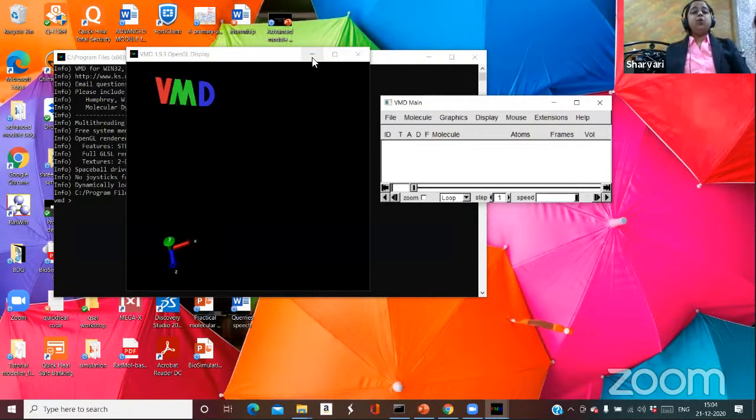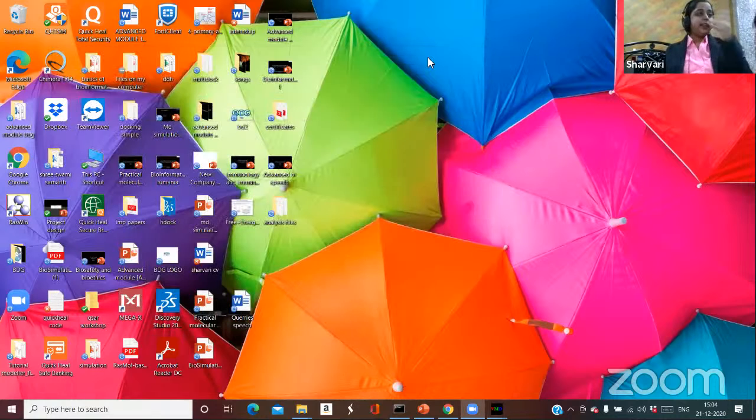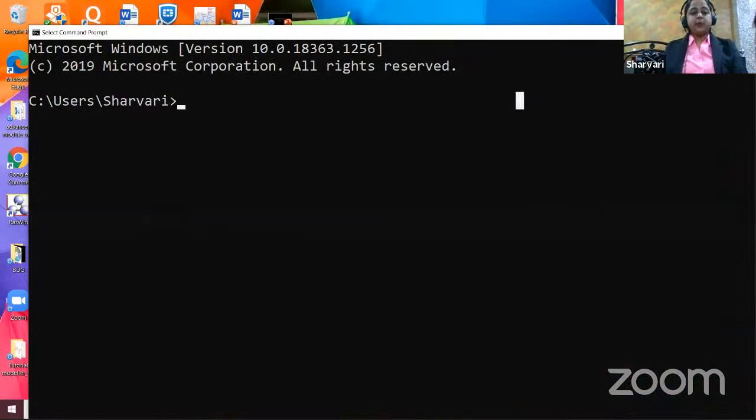Now VMD is done, NAMD is done, and the NAMD tutorial files are done. Now let us move ahead with the actual exercise. First important thing is we are going to open the command prompt. So we'll open this command prompt.